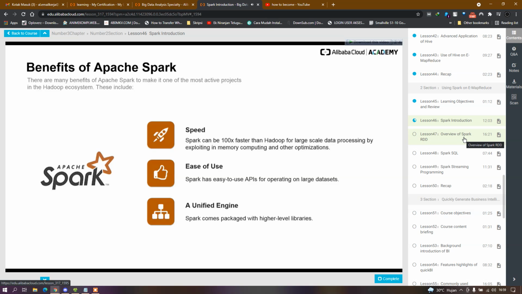A unified engine. Spark comes packaged with higher-level libraries, including support for SQL queries, streaming data, machine learning, and graph processing. These standard libraries increase developers' productivity and can be seamlessly combined to create complex workflows.